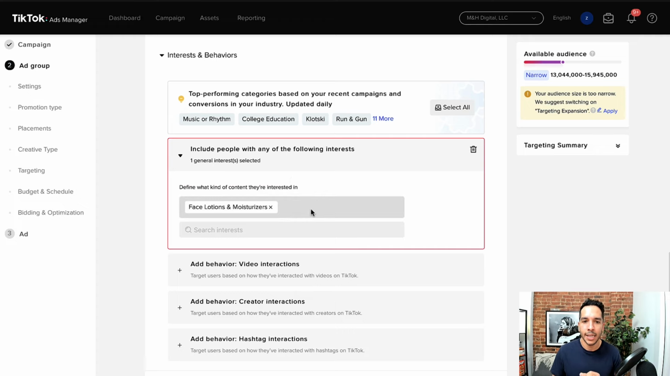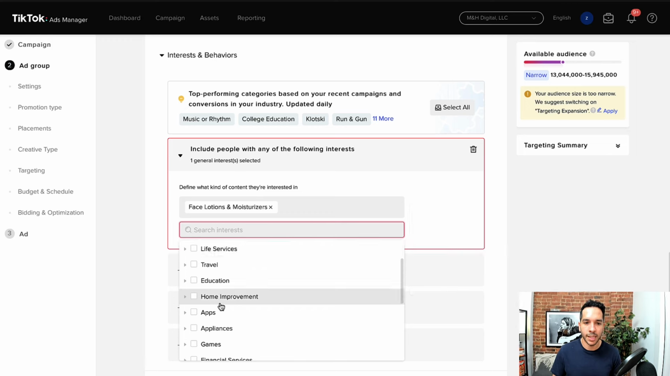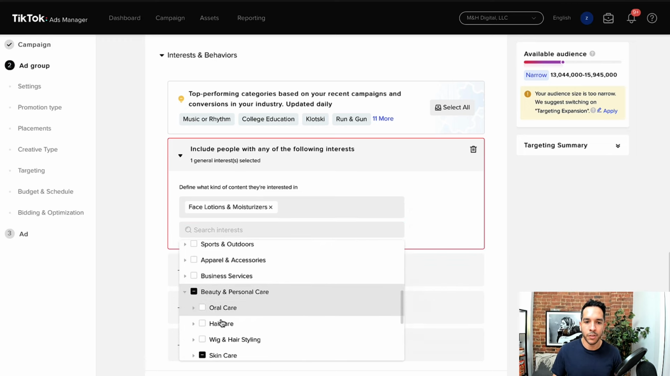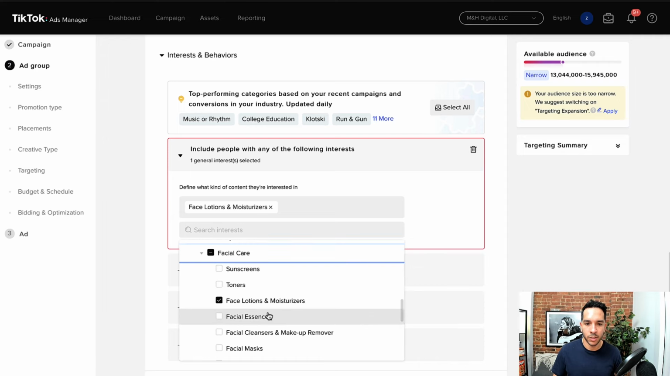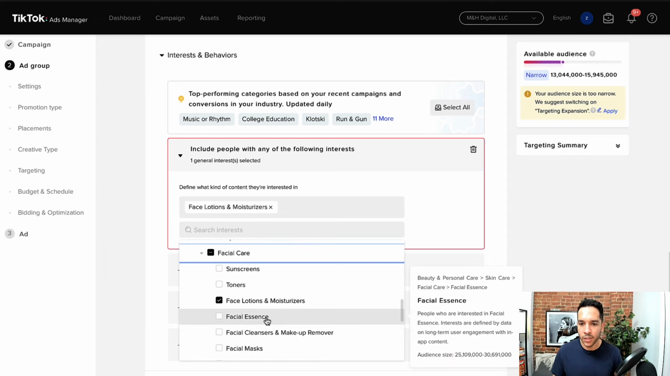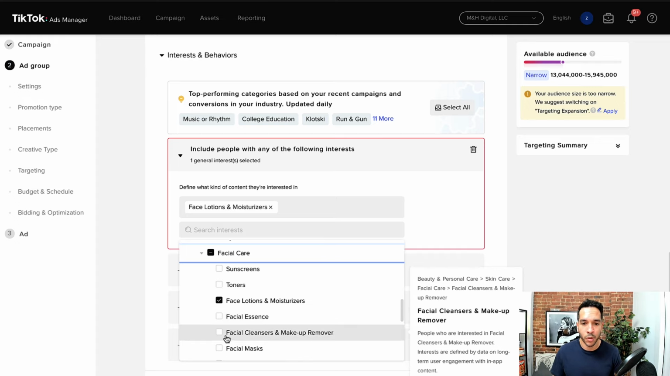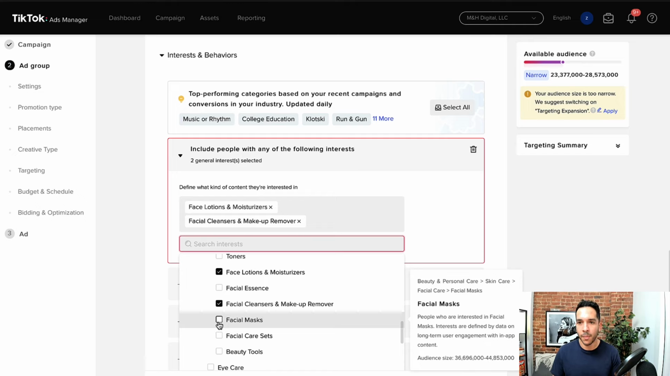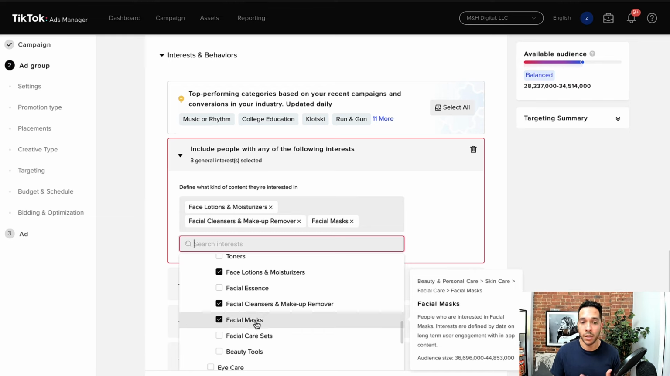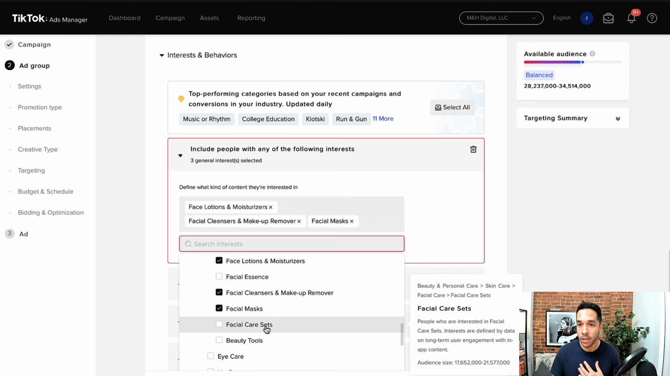So I'm going to go back here and click on interest, and then see if there are any other similar categories under facial care subcategories. So let's see, facial essence, people who are interested in facial essence. I don't know what that is, so I'm going to keep going. Okay, if you're interested in cleansers and maybe makeup remover, maybe you care about your face, so that might be relevant. That helped the audience grow a little bit. Maybe if you're into facial masks, again, you take care of yourself, you care.